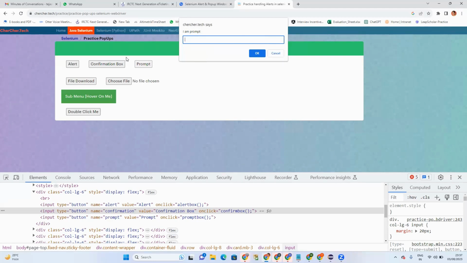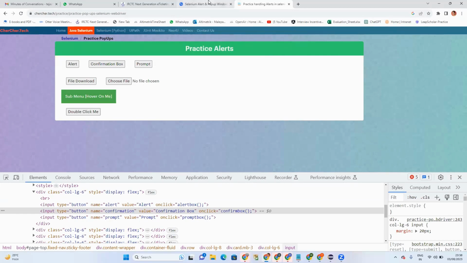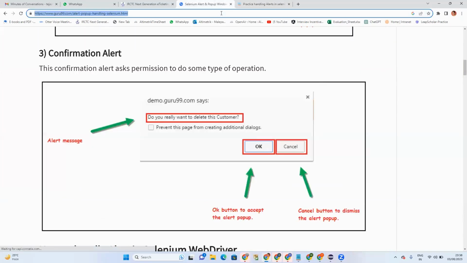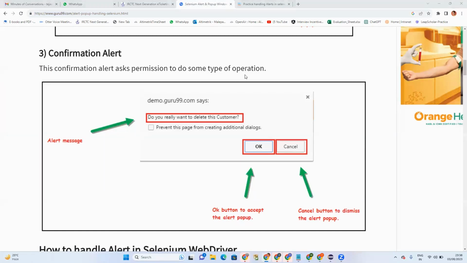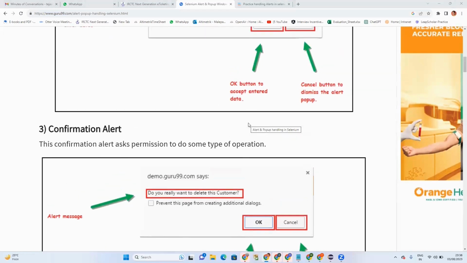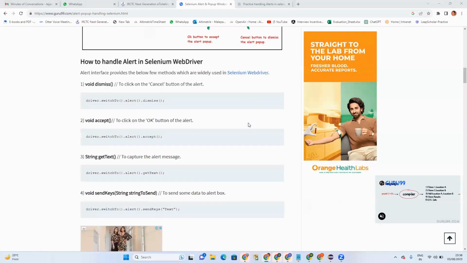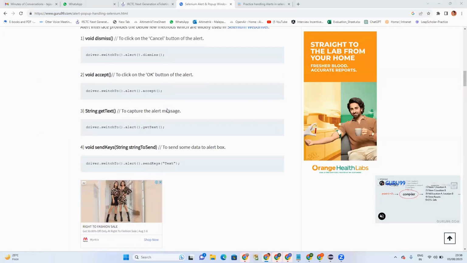If you are not handling this alert, you cannot do anything behind the screen. Until this alert is handled, you cannot do any kind of action behind the screen. Okay, the practice for you people is that I'm sending this tutorial. You have to practice how all these three kinds of alerts work. So you have code here also, like accept, dismiss.